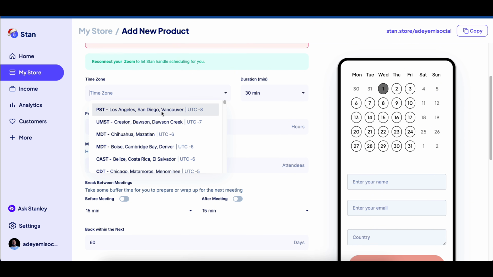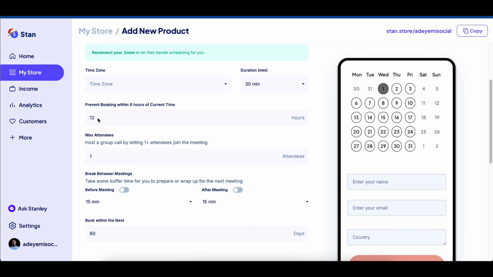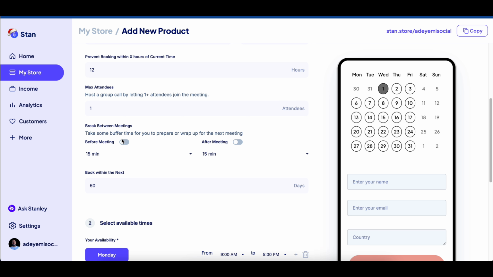Remember, the time zone works based on you. So click the time zone that you want, then the duration, the number of minutes you think the call is going to last, and then the maximum attendance, how many people you want to attend, one or two. Then the break in between, so from one time to another, how much break do you want to have in between. And then, book within the next 60 days.